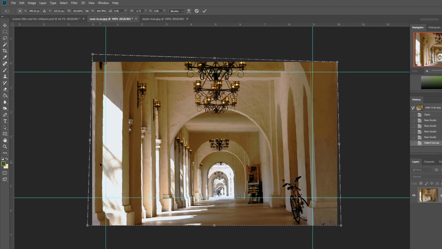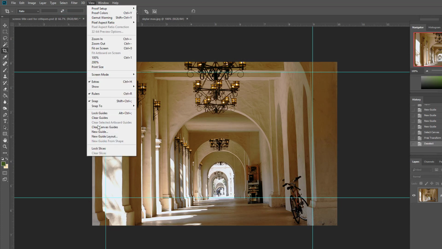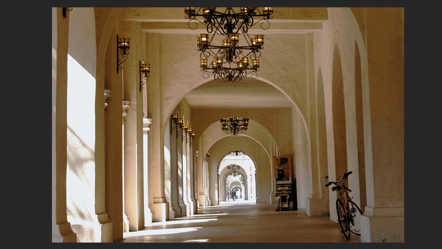And that pretty much straightened out the horizon while we were at it. So let's take that. We'll get rid of our guidelines. Now I have a shot that is much straighter. So now we could get into dealing with this part.